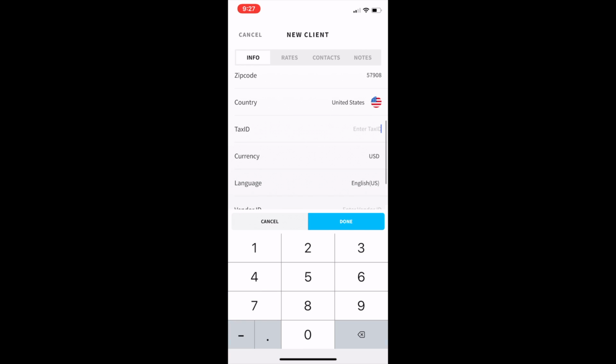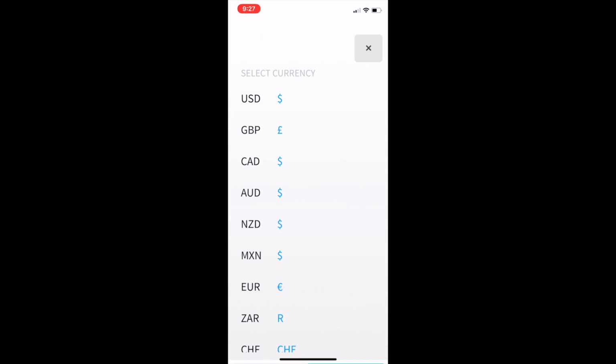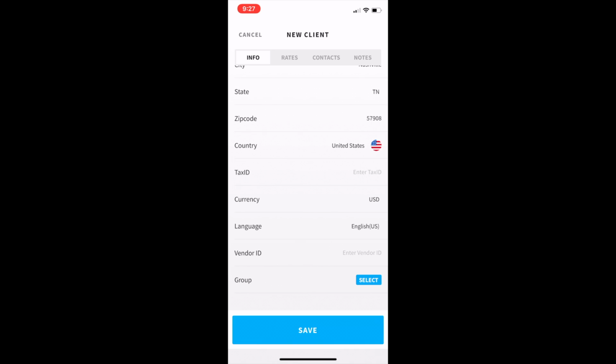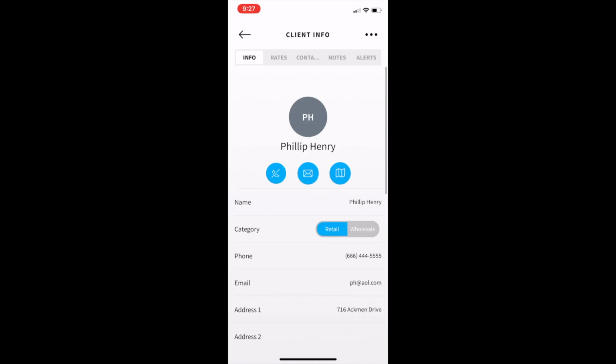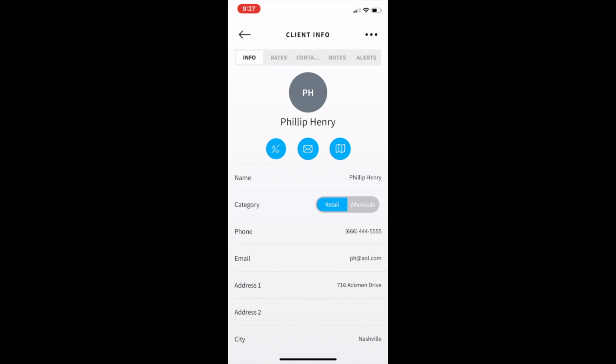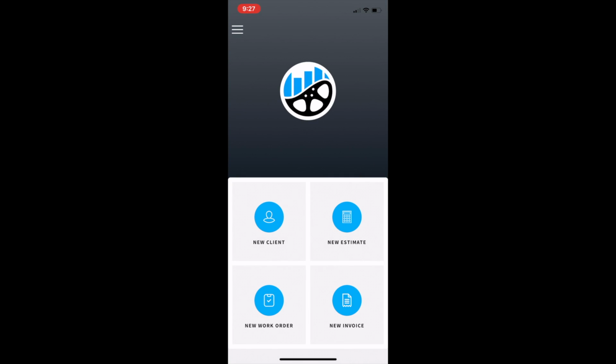Again, it gets very specific as far as what kind of language you're talking, what kind of monetary unit you're going to be paying in, United States dollar, you know, what kind of currency. So again, very specific, but I'm going to hit save. When I hit save, I have that client in here. Philip Henry is in. Again, you can do more later.